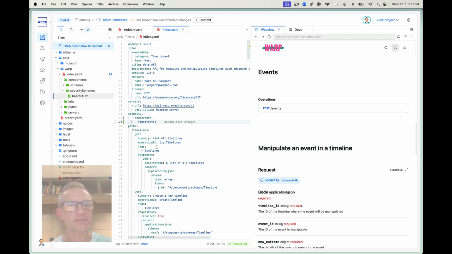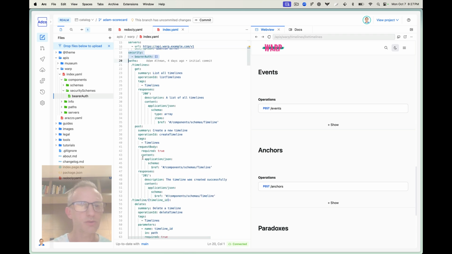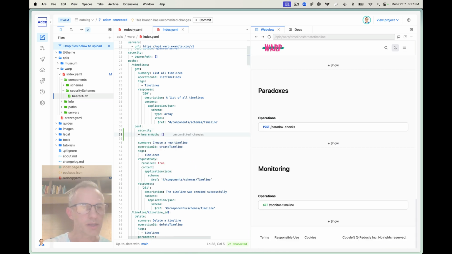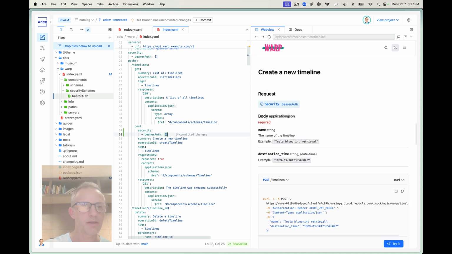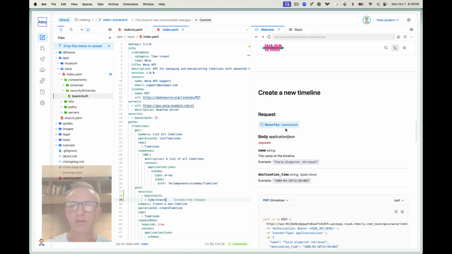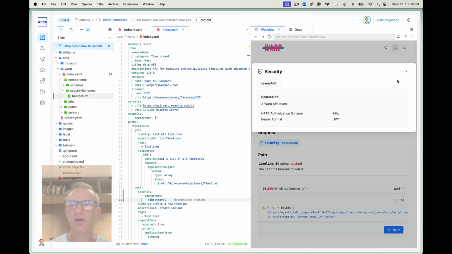Let's say I didn't want that. Okay, so let's undo this. But we can copy this, take this to, for example, this operation, create a new timeline, paste our security in, and we can list the scopes required. So time travel, for example. Now, let's look over here. The required scope is time travel. Let's go down to the next API, and there's no scope.